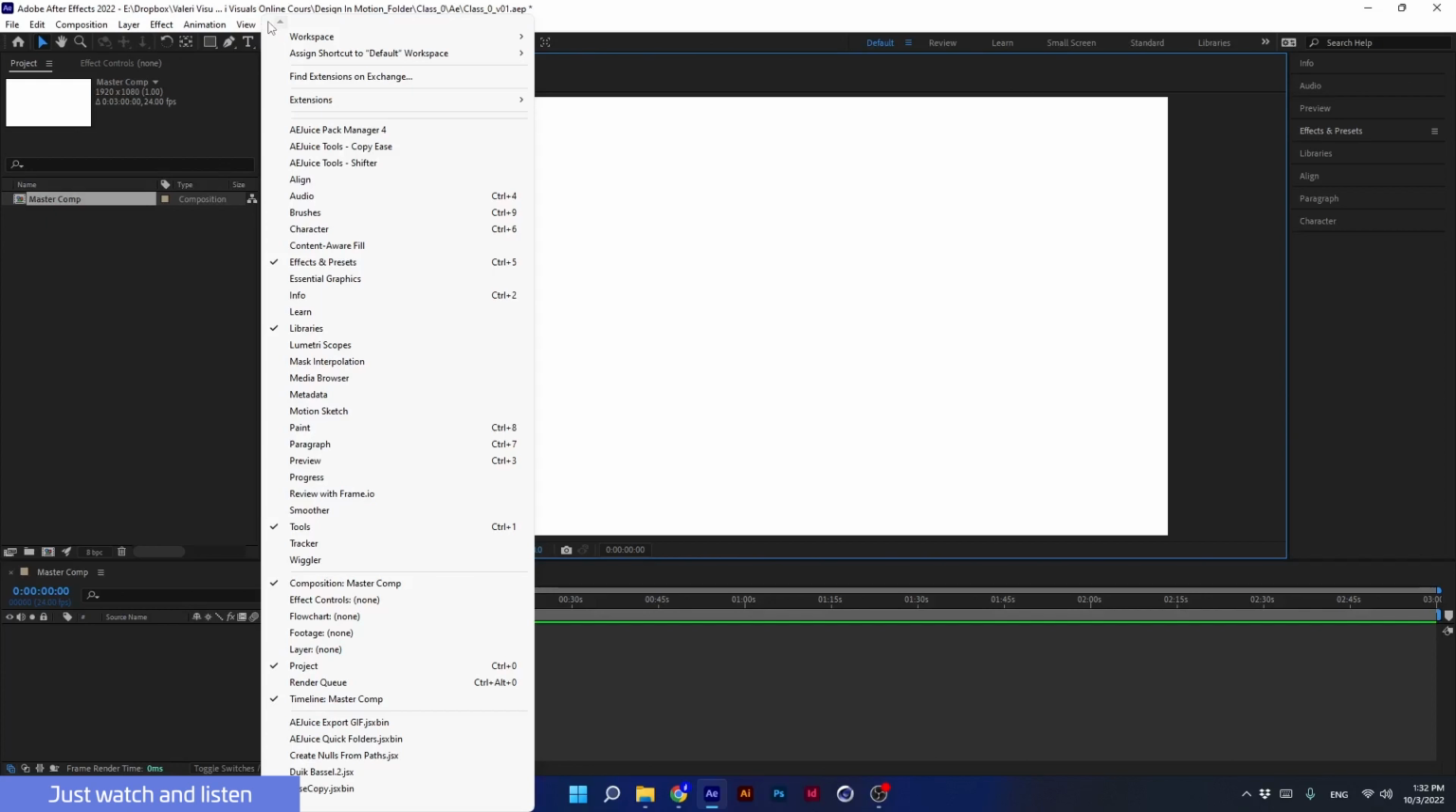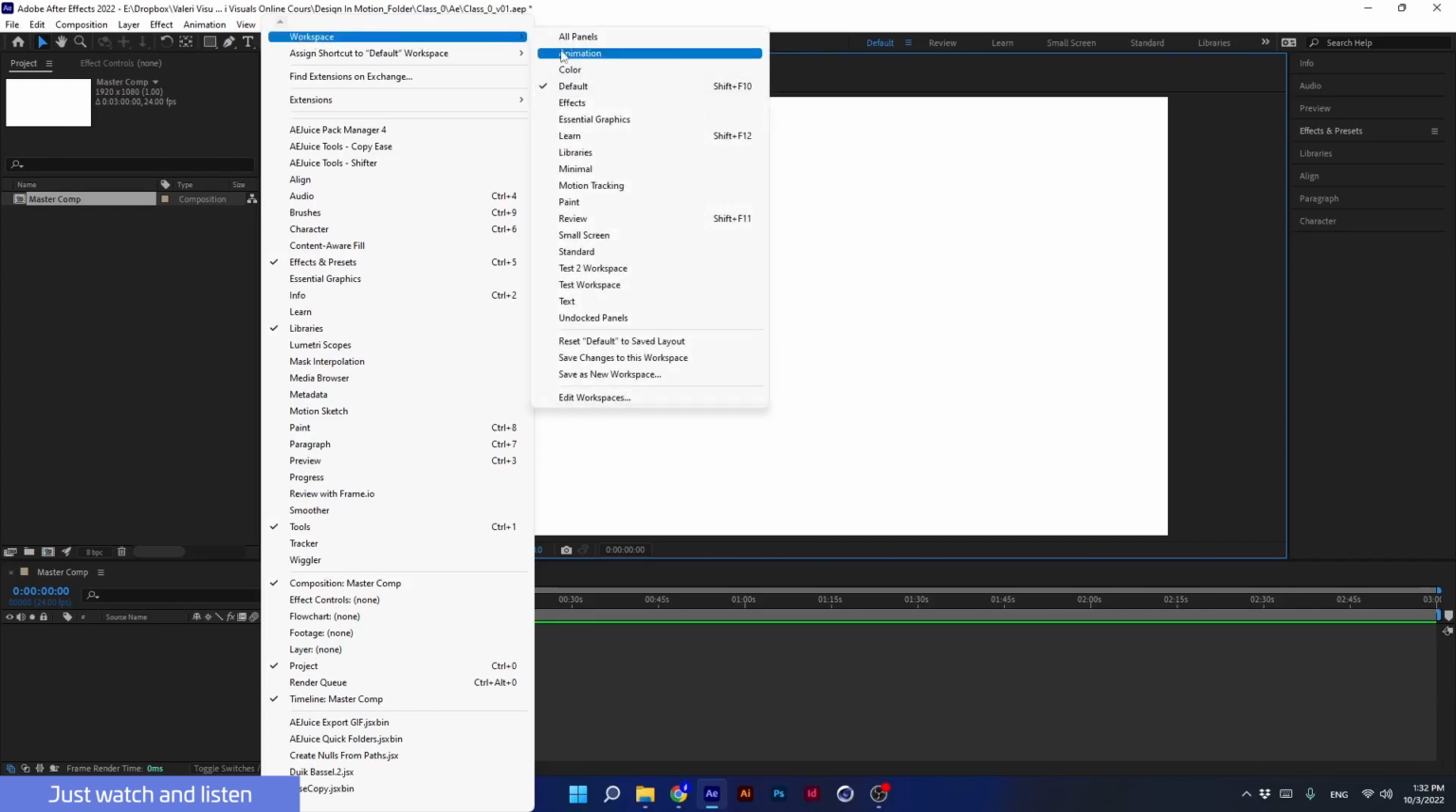Let's go to Windows. The first thing we will talk about is the Workspace. It is the same thing that we see here. Very important to understand that no matter how much you screw up and accidentally close some panel, you can always find it under the Window category. And now, let's practice it together.